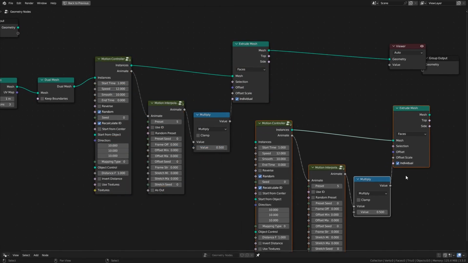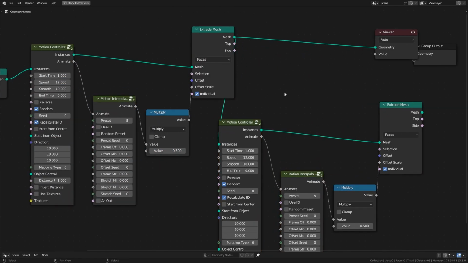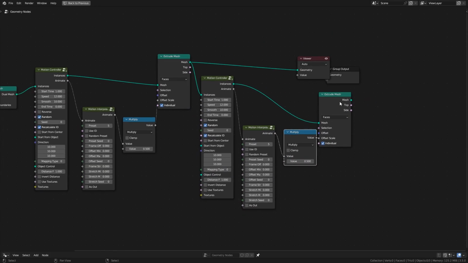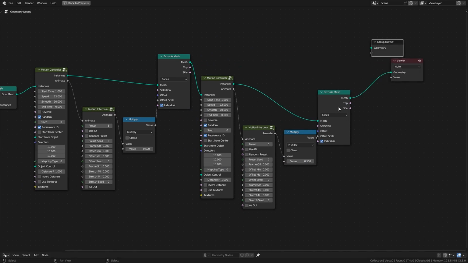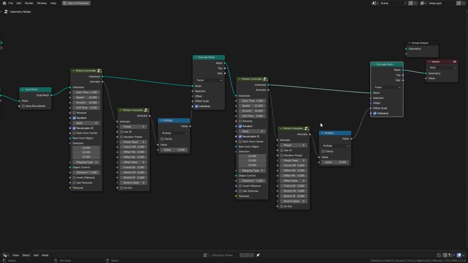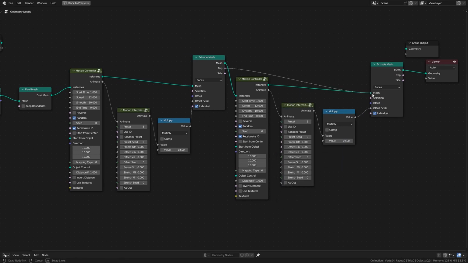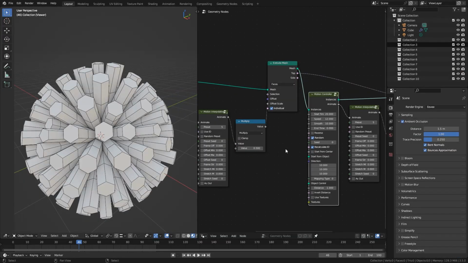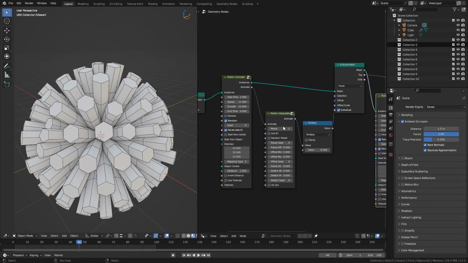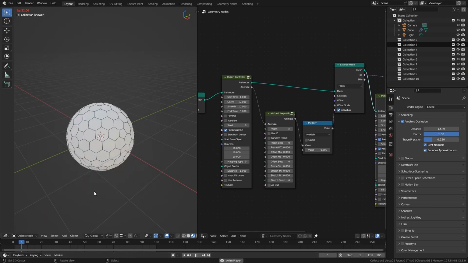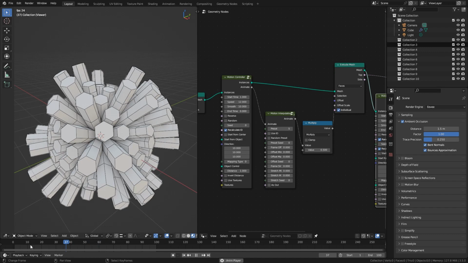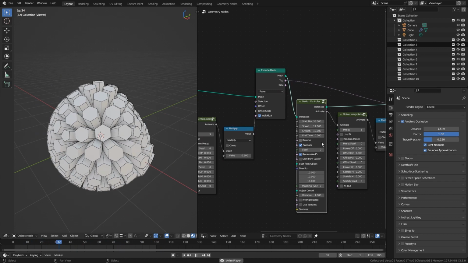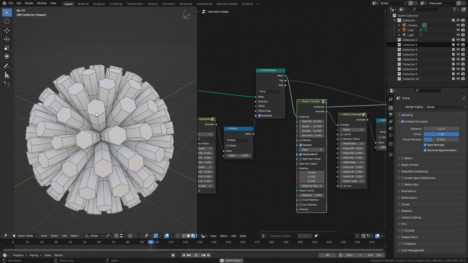You can also do a second extrusion. Delay the second animation a bit. It's very cool, isn't it?